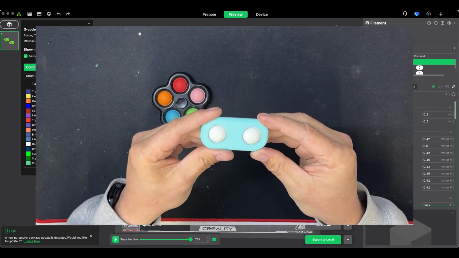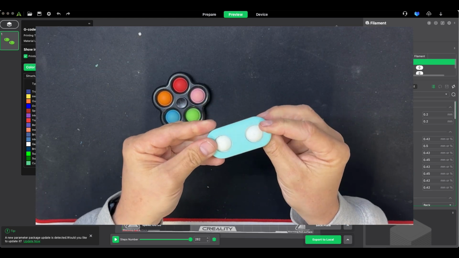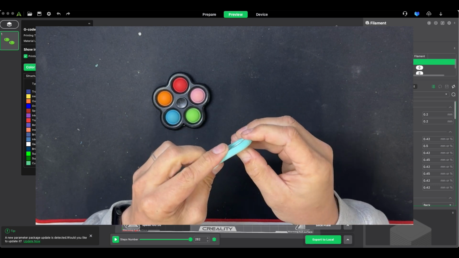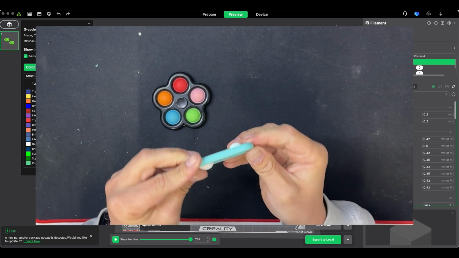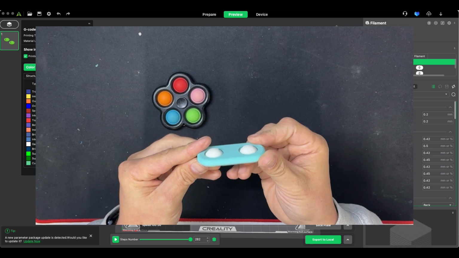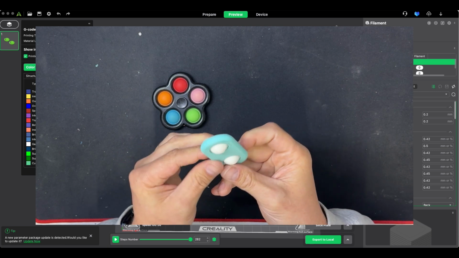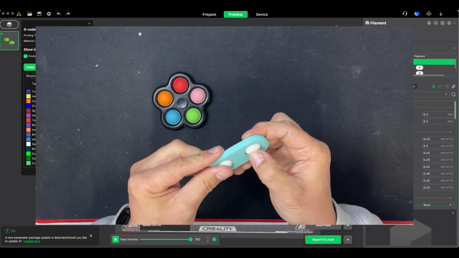So as you can see here, fitting the little poppers into the frame is a little bit difficult, but I did manage to get it in eventually, and it seems to work all right. So that was quite a fun little project.